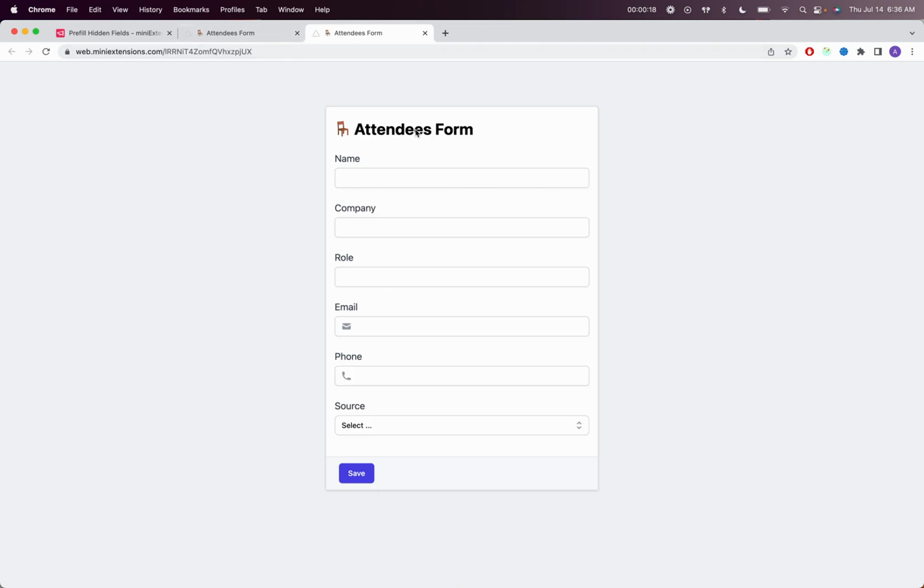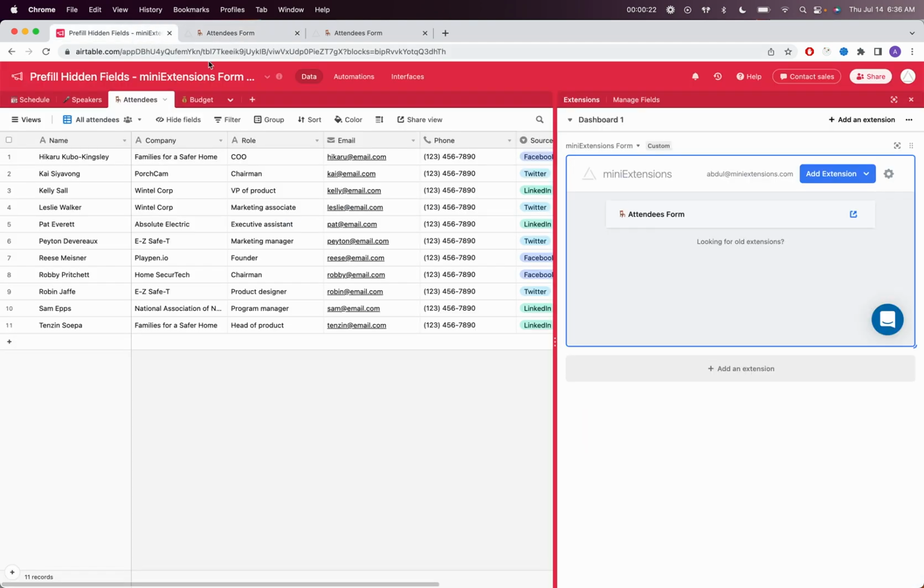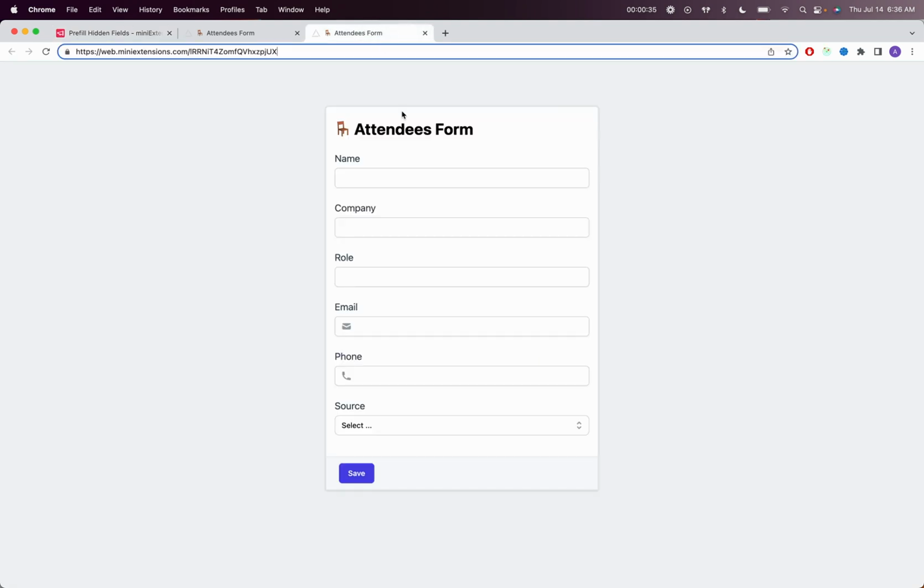So I'm just going to have all the fields here, and let's say I wanted to prefill the field source. So what I have here is a table where I'm getting attendees for events, and presumably I'm putting these URLs in Facebook, Twitter, LinkedIn, and I want to know what the source of those registrations is. So I want to know where my users are coming from.